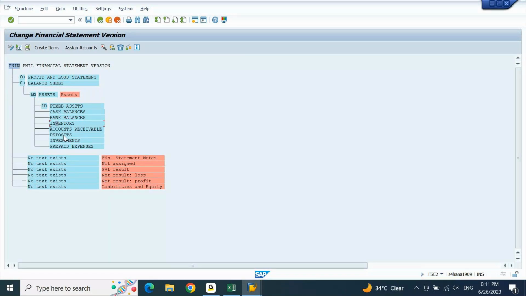Now, for now, let me assign all the asset related GL accounts in cash balances. This is only for test purposes. I am assigning everything in cash balances. Actually, we need to assign all the GL accounts according to the nature of the account, based on the account group that we created. Since we have only limited transactions, I am assigning everything under cash accounts for the time being. Let me select cash account.